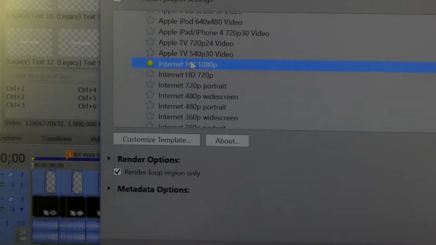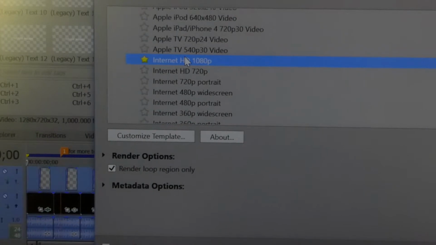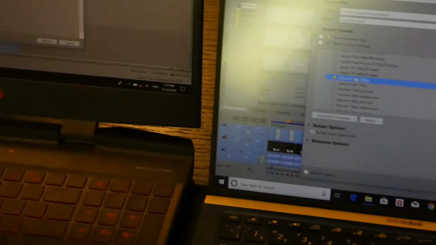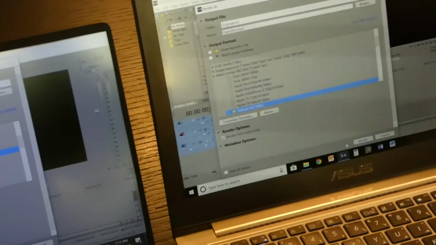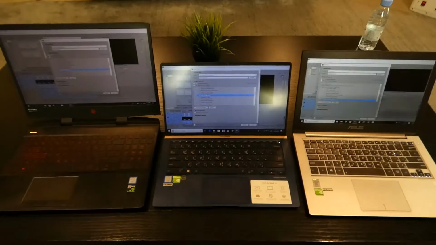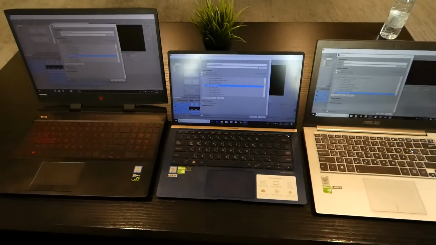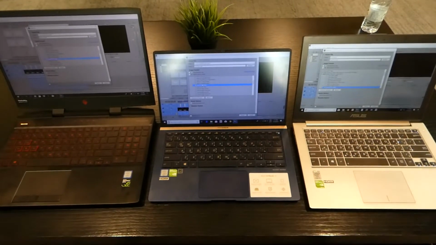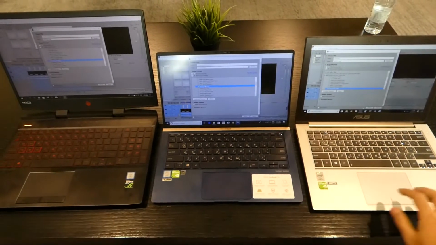So this is the format that I'm going to render the video on. HD, internet, 1080p on 3 of these laptops. Yep, there you go, and I see it. I'll let you see it. Alright, so let's start rendering and see how the dual core can stand with the 4 cores and 6 cores.